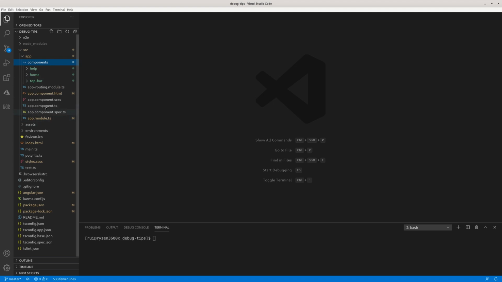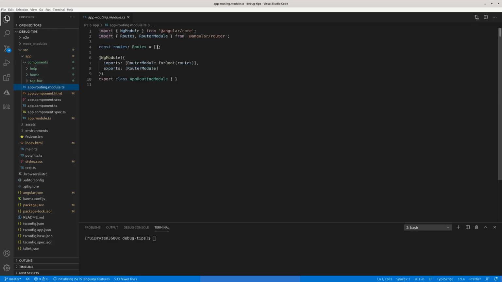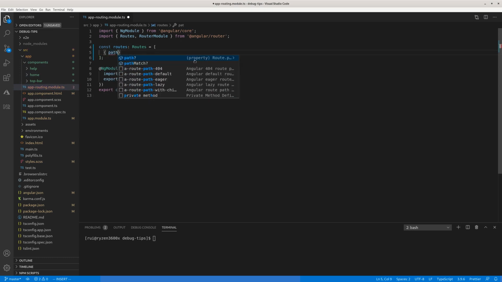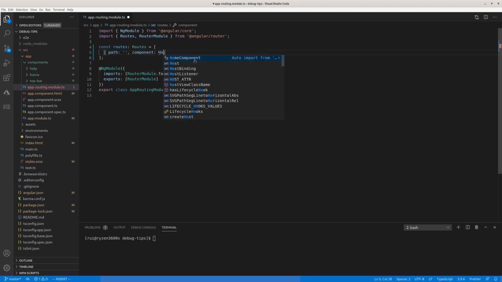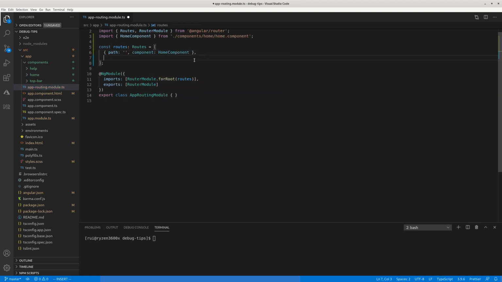Let's render them in the app routing module. The home page should be displayed by default. So let's go to app routing module and let's add path, that's the default. And component, that is the home component. And path, let's call it help. The component is your help component. Okay, that's the routing file.